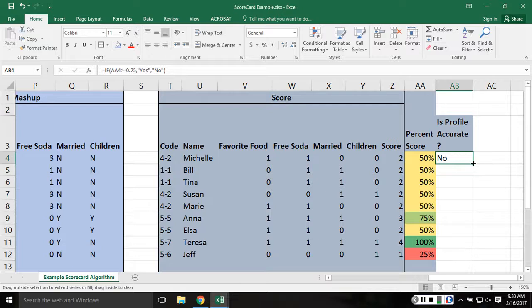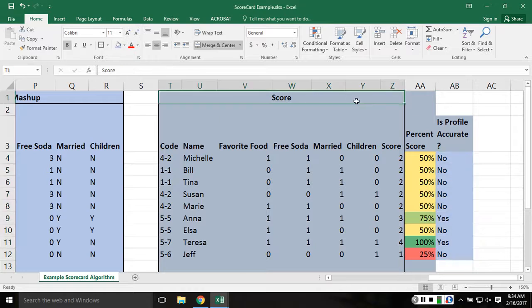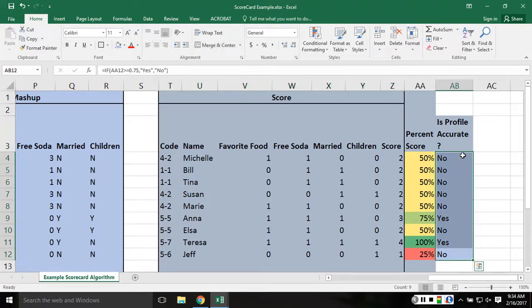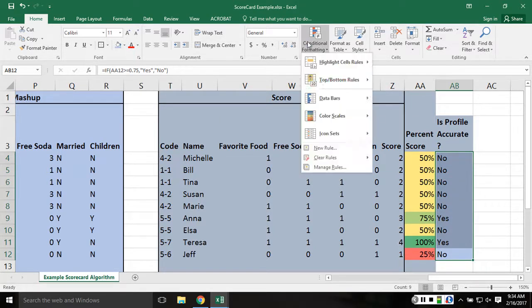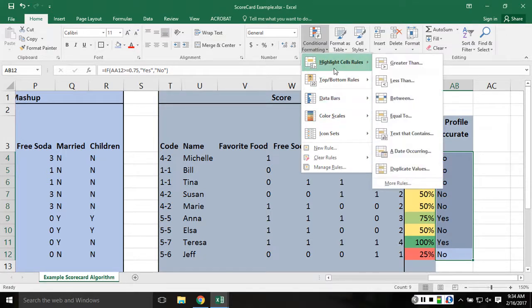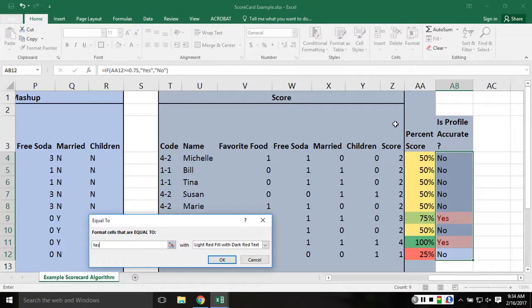And we'll bring this down here. I know it's not pretty. The data ink isn't good here, so just bear with me. Again, you can do another color scale if you like. Conditional formatting, data bar or highlight cells, actually, that would be better. If it equals the word yes, then let's put in a nice green color here.